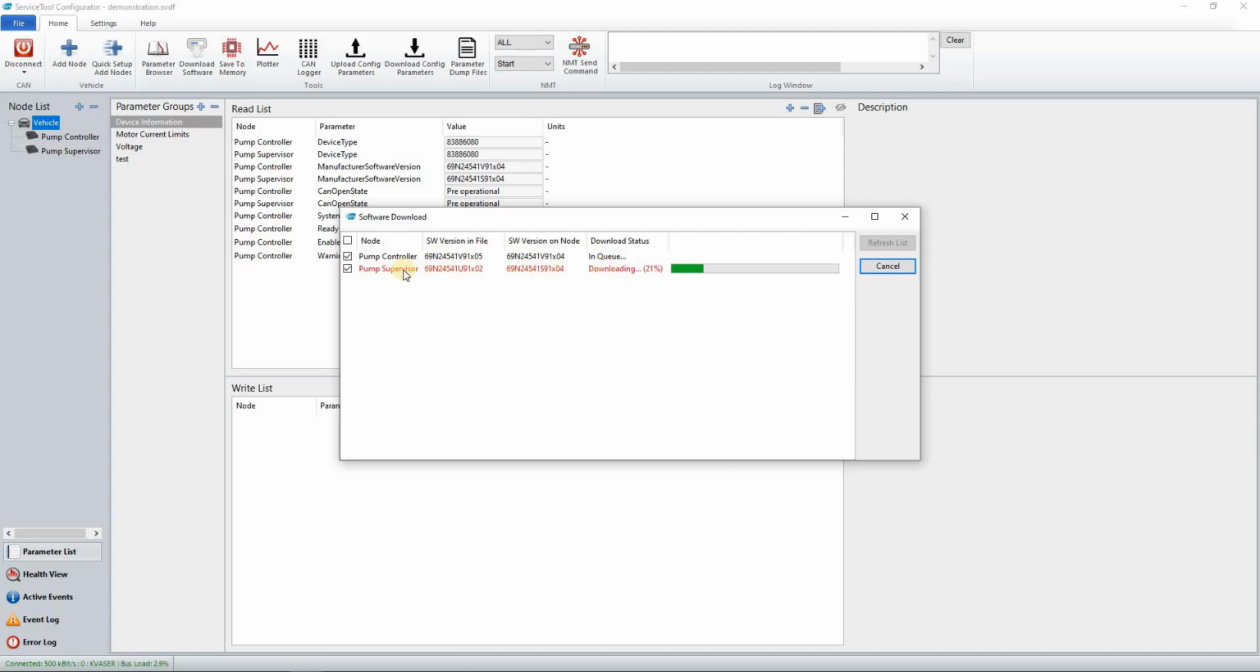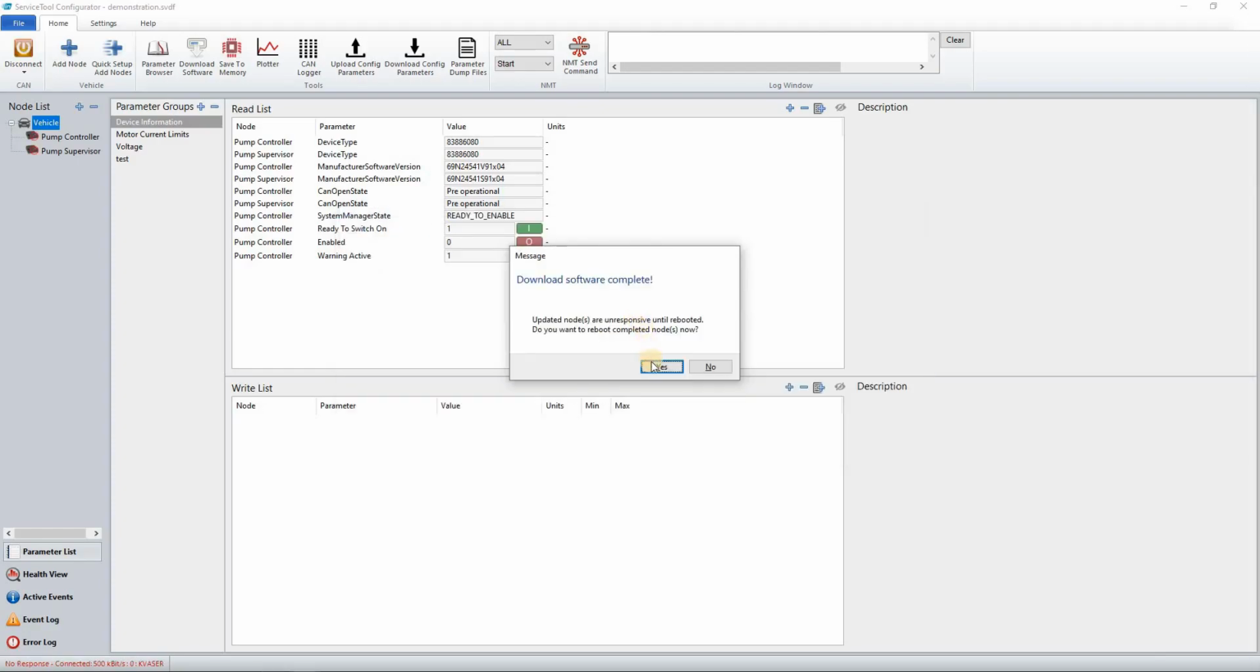ServiceTool will perform the download for all nodes selected, one at a time. We can see the second one in queue here. Any errors during this download will be displayed here. Okay, once complete, we get a message to reboot the vehicle.